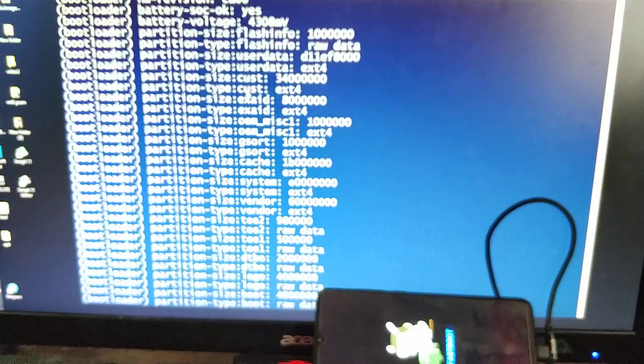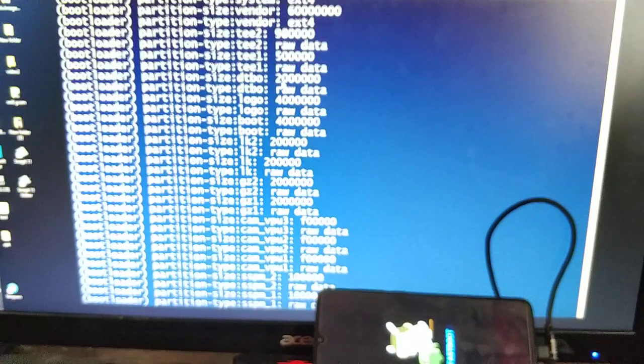Custom partition. This partition contains your region. Let's say your region is stuck in China. You can't change your region to any other country. That means your custom partition is gone already, so you have to flash the custom partition via fastboot. That's the safe way to do it. Don't use MTK flash tool. Don't use Mi flash tool. If you don't know how to use it, that's very dangerous.